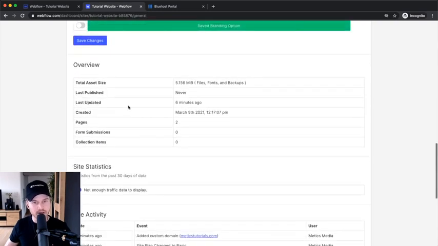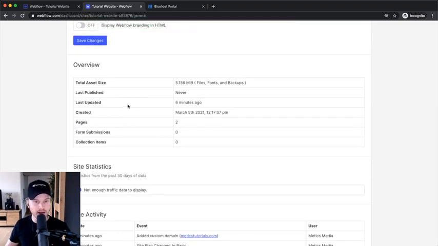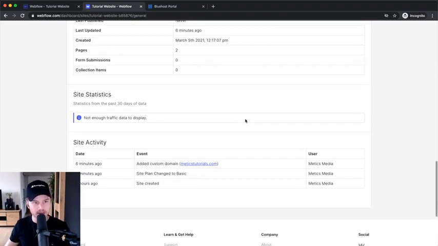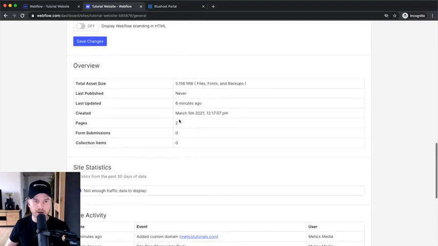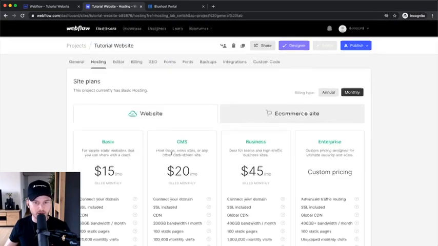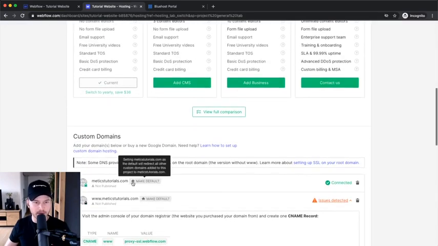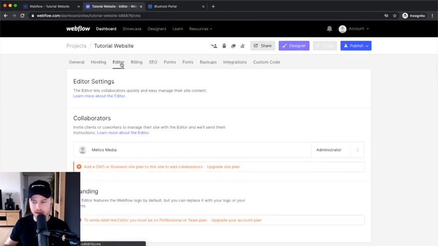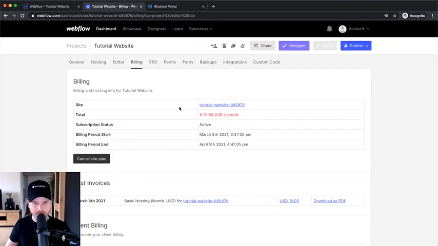And here you can also see an overview of your website's statistics. So you can see the size of your website, and also like site activity, how many people have visited your website, how many form submissions, how many pages you have, and so on. And then hosting, we have already checked out before. This is where you can choose your plans, where you can manage your domains and so on. Then editors is like other people that you can add that can edit your site. So you can add them here. Then billing, this is how they will charge your credit card.